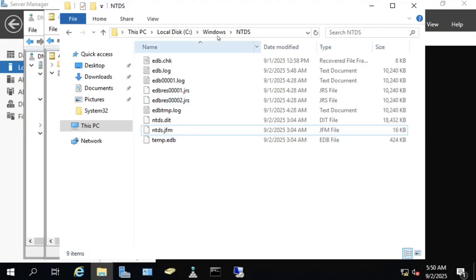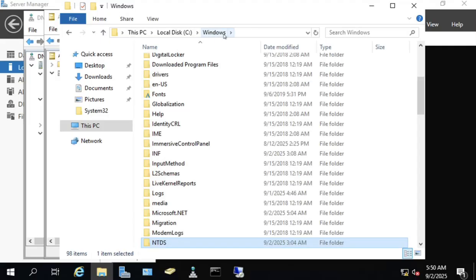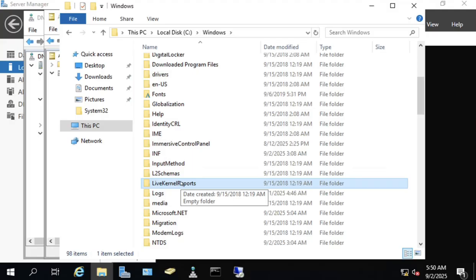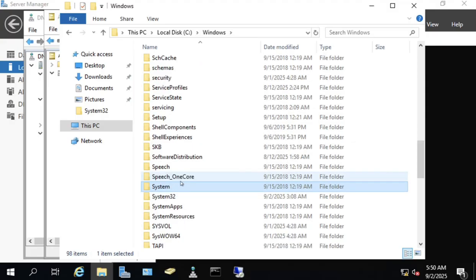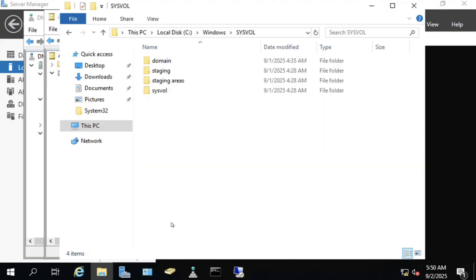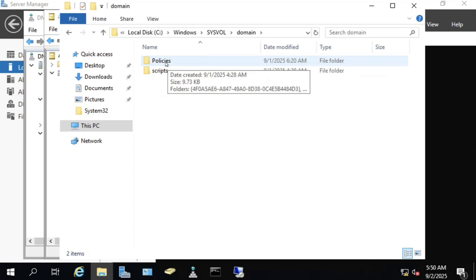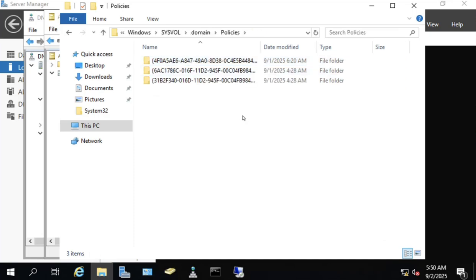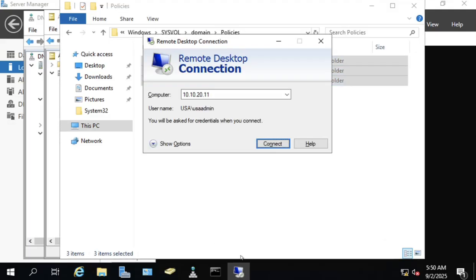Now, next is within the same Windows folder, we have SYSVOL. If I open the SYSVOL, within the SYSVOL there is one folder for the domain, and inside the domain there is a folder for policies. You will always get group policies here, right? Now, let's connect to that domain controller again.